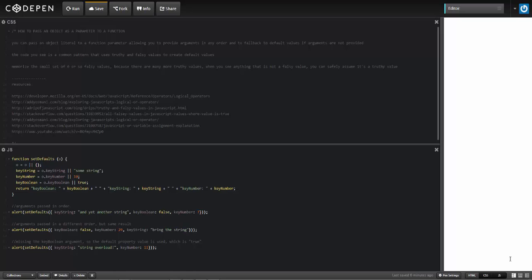I'm going to take a look at passing an object as a parameter to a function. I've got a function here called setDefaults, and it's got one parameter O. And down here I've got a few calls to that function and setting some values for the properties that are inside here. And what's inside here are default values and also a way to get values from the properties of an object.